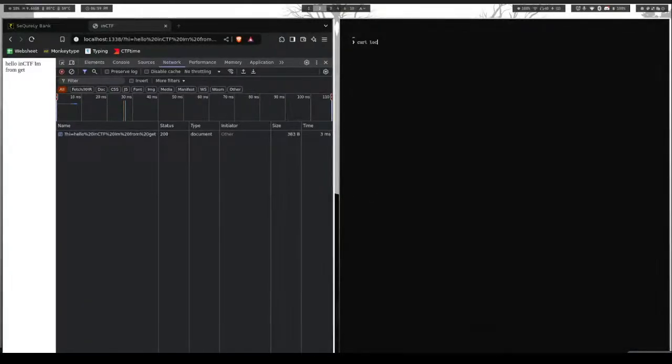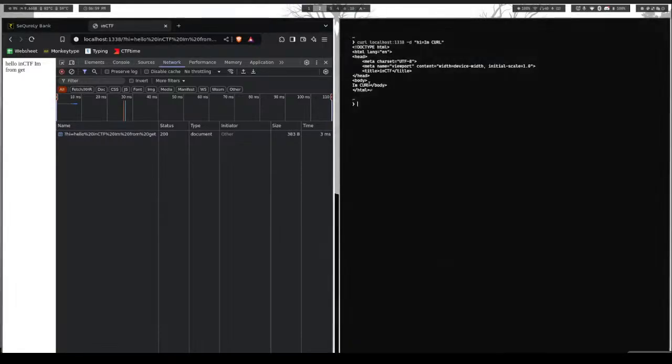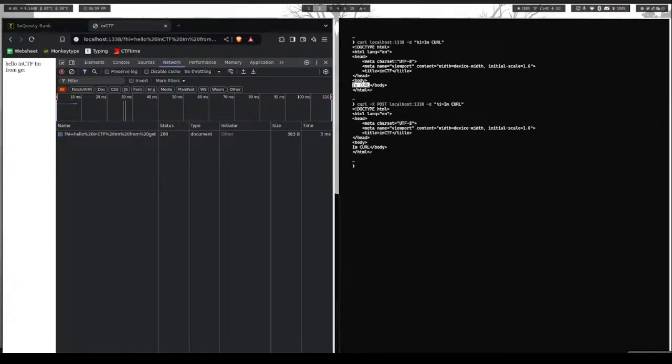Curl localhost, and how will you specify the value? Hyphen d. With the d, I'll be specifying hi equal to curl. Let's send this. And here in the body, you can see there is something called I am curl. So that is how you send a POST request. This is the correct way of sending a POST request with curl.